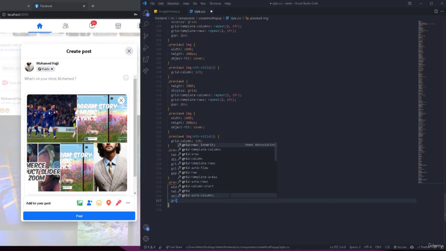And the way that we're going to do it is simply grid column. Okay, and the start is going to be auto. So for example, let me show you. If it's the first image, it's going to start from 1. If it's the second image, it's going to start after the first image finishes. Okay, so that's the way it's going to be. And then we're going to span that image. We're going to span it 2. Okay, simple like that.